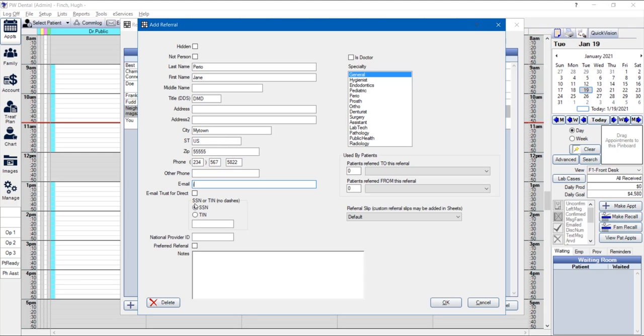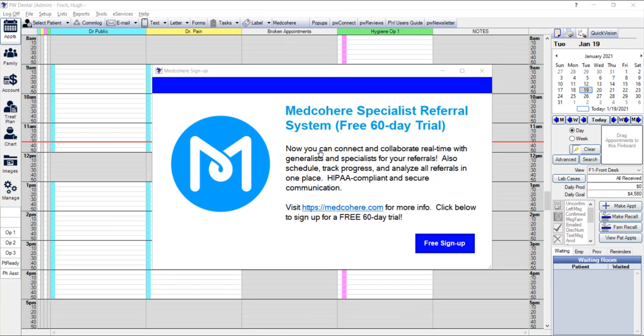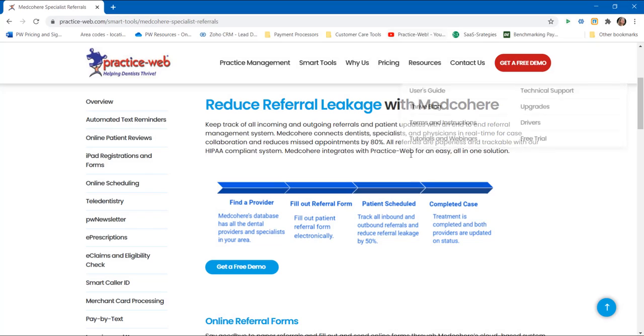Last thing I'm going to add here is an email address. You don't have to check the Email Trust for Direct box. This was used for reporting in the EHR incentive program, which has now ended. But if you are interested in faster, easier referral tracking, we do have an interface with MedcoHere. Through MedcoHere, you can send referral slips and attachments securely to your preferred referrals. You'll learn more about MedcoHere in another webinar.